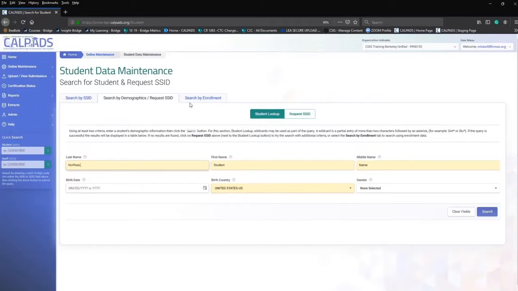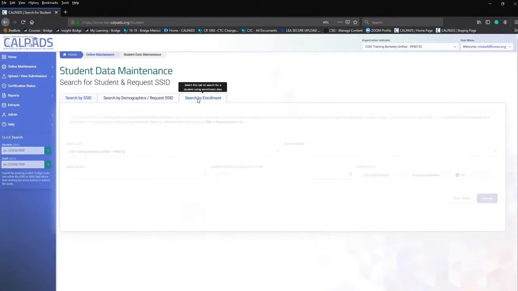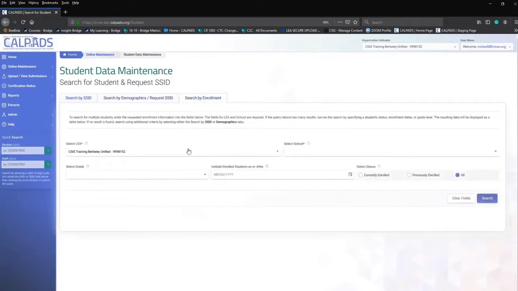So this is called the student lookup, and you're looking up by demographics. It's also connected to request an ID. Why is that? If CALPADS can't find that student, it's going to take you to another location where you can request the ID. That's why the slash is in there. And then you have search by enrollment. You can search by the school enrollment and search for the student like that.